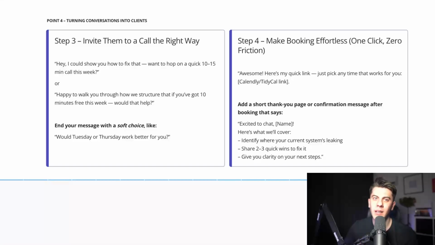That's it. Bonus tip here is add a short thank you page or confirmation message after the booking that says, excited to chat, name. Here's what we'll cover. Identify where your current system's leaking. Share 2 to 3 quick wins to fix it. Give you clarity on your next steps. That sets expectations and makes them feel more professional and the whole environment more oriented towards their problems.